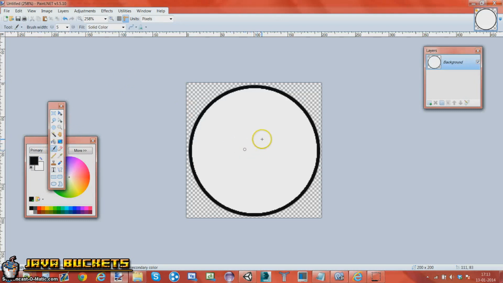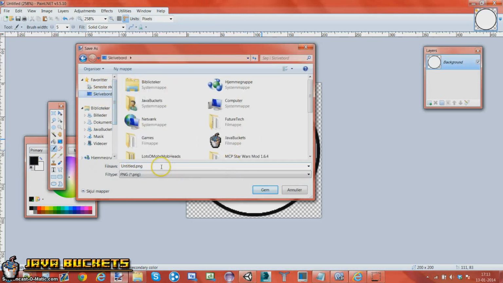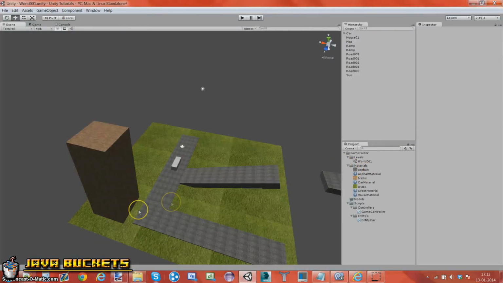So go ahead and save your HUD picture. This is my HUD picture, so I save it as speedometer. That's a good name. That's a very good name, actually. It's a genius one. Now, go and drag this picture into your materials folder.